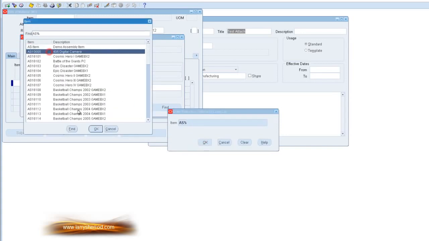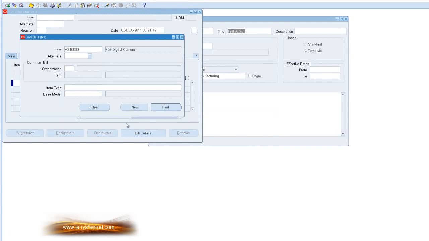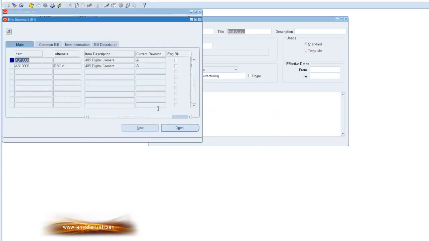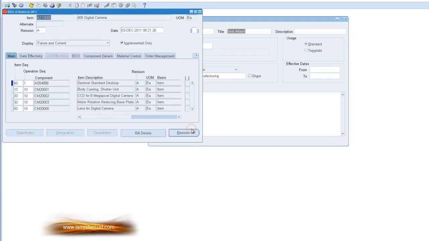Alright, so let's grab the camera here, find it. There's a substitute or an alternate bill. I'll talk about that a little later in an advanced class. So here's my bill of material. Here's my attachment over here.